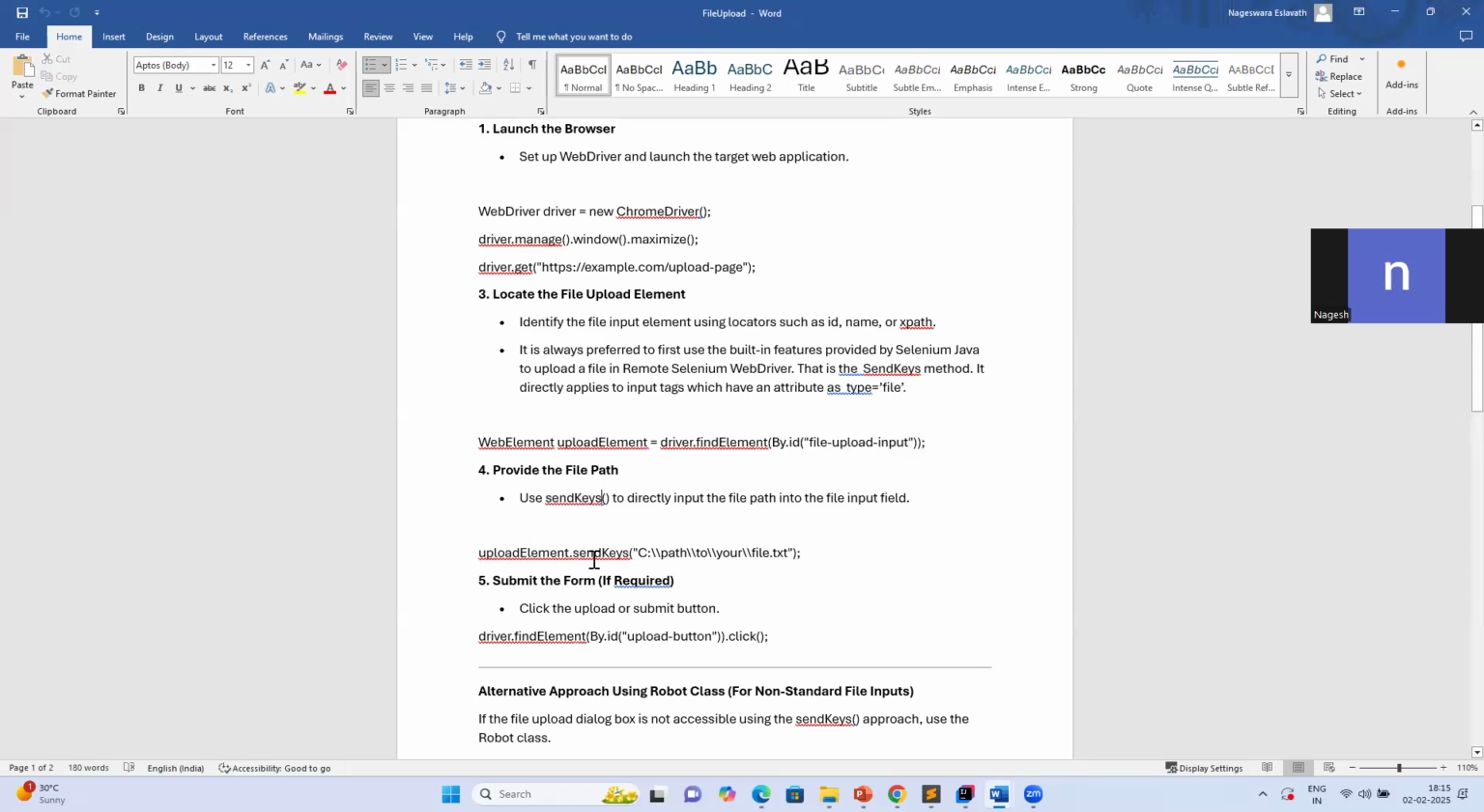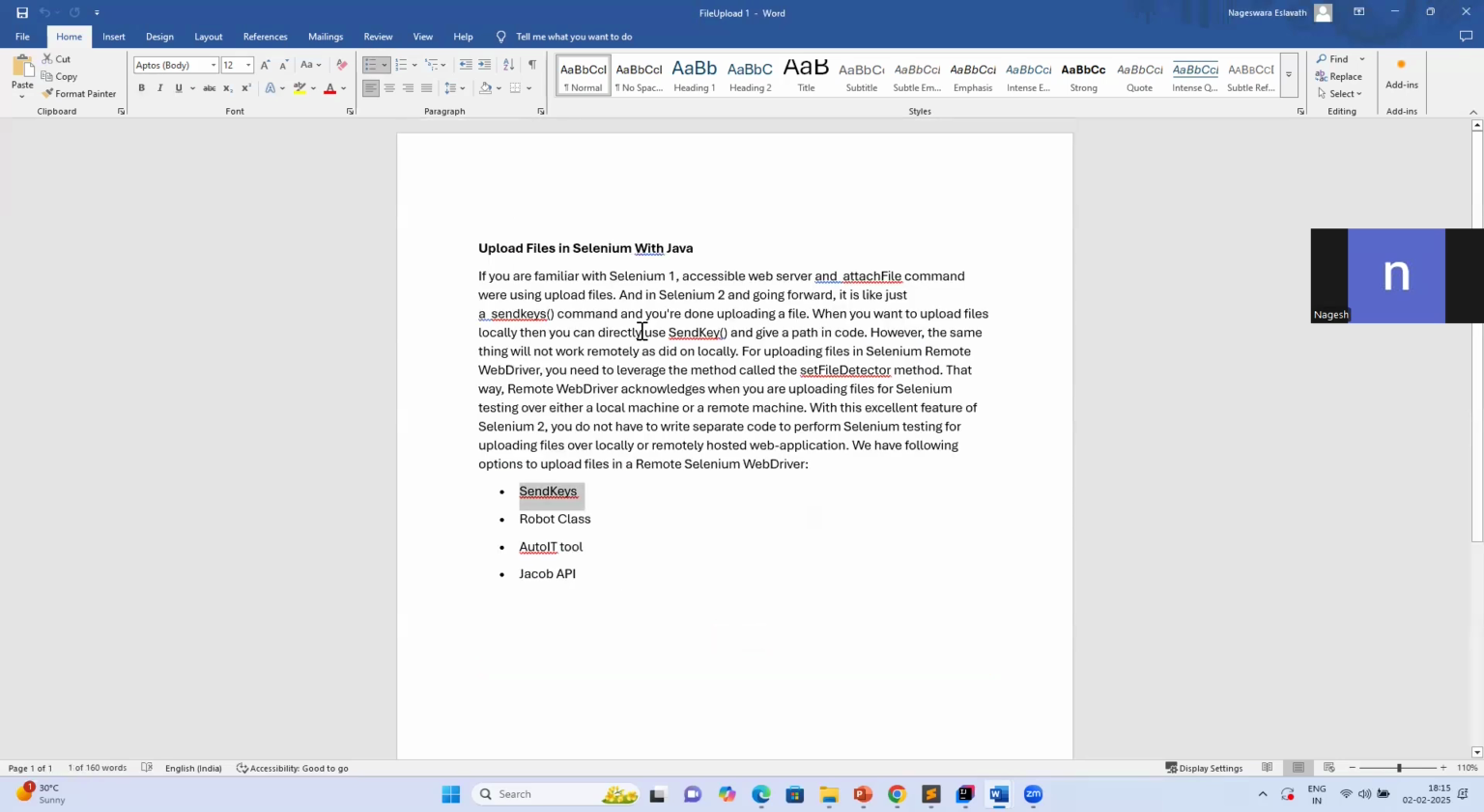And within the sendKeys method, usually we provide text to an input type, right? Instead of that, we can provide the file path directly. So this file path is automatically browsed, then click on the upload button, and it will be clicked. So this is the way. It is an easy way to handle file upload, but it was not that easy in the earlier Selenium 1 and Selenium 2.